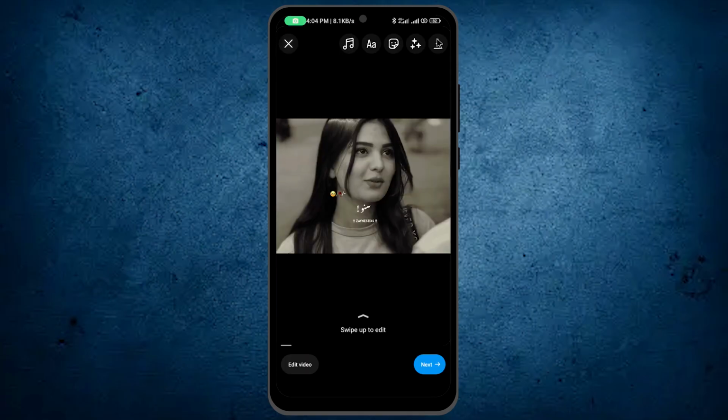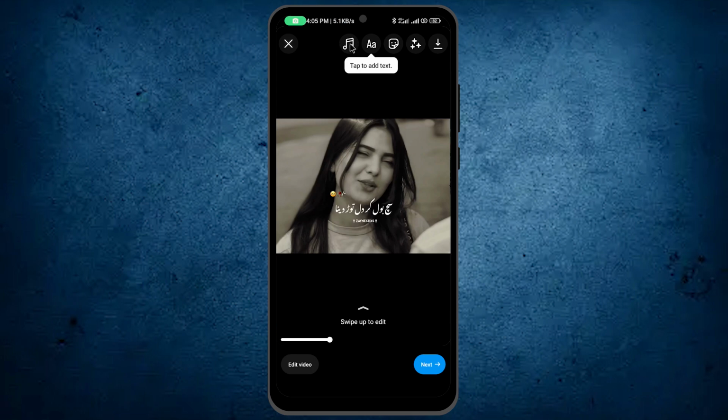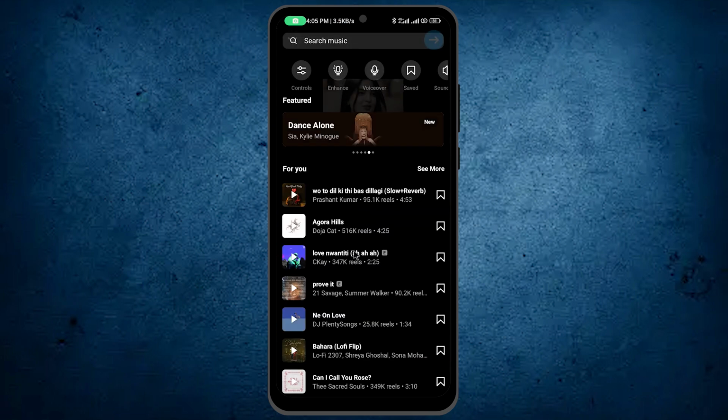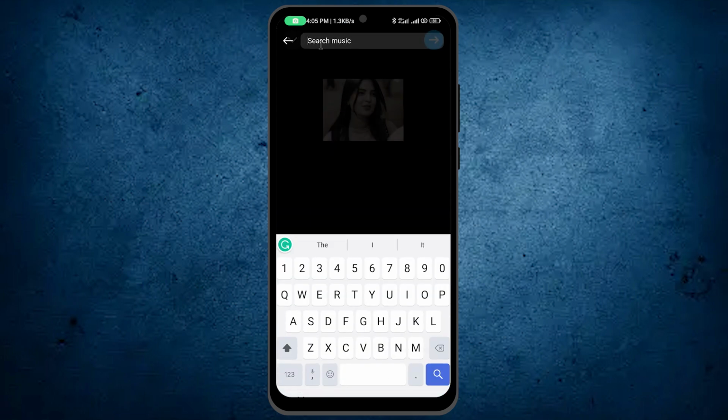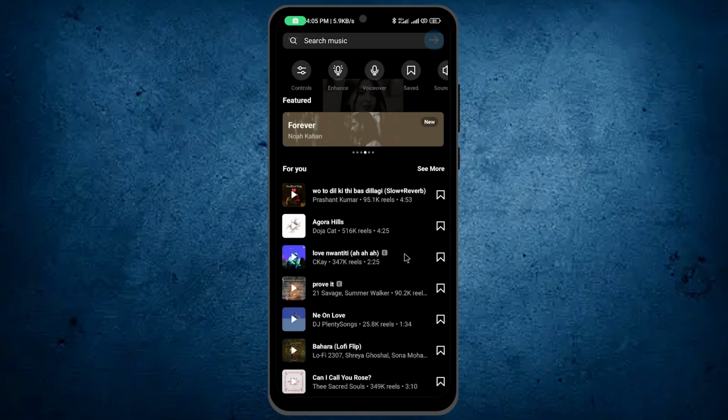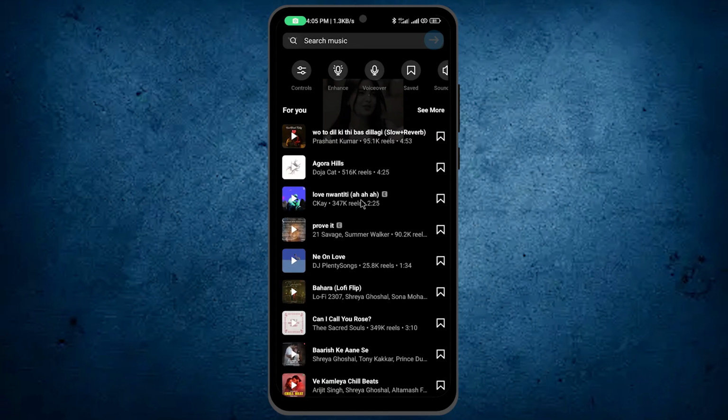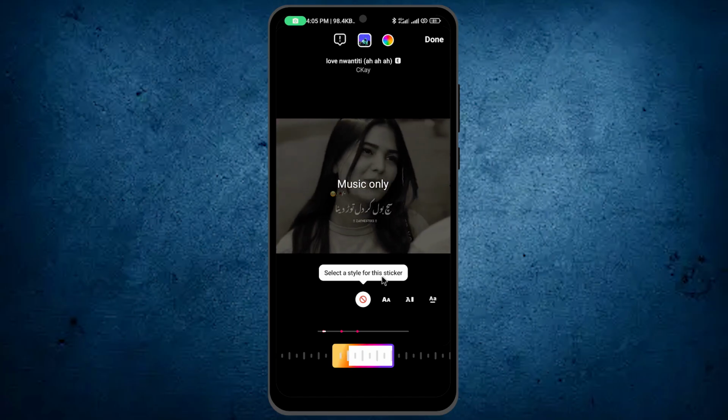Tap on this one, and you will see the icon music. Tap on this one. You can also search your music by tapping on this search for your music. But I will choose a random one, like this one. Tap on this. The music has been added to my video.